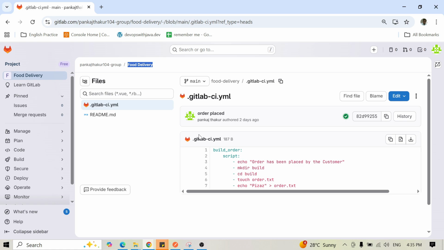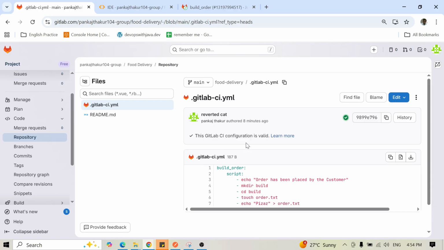So firstly, we will try to replicate the requirement of why an artifact is required, and if it is required, then we will use the artifact in our pipeline. Okay, so let's start. In our last video, we created a job named build_order.